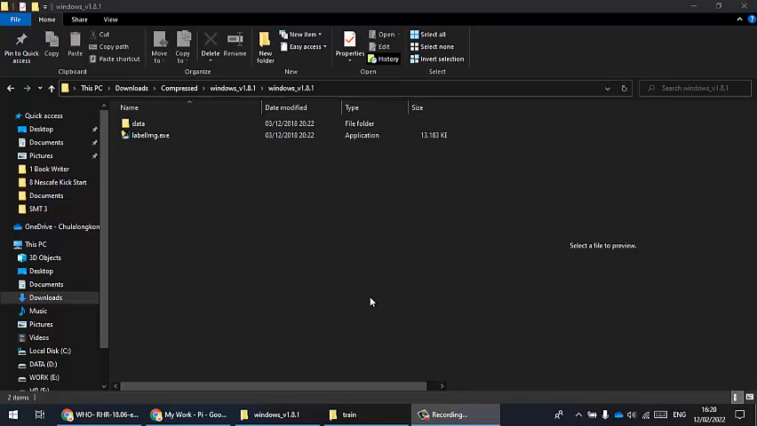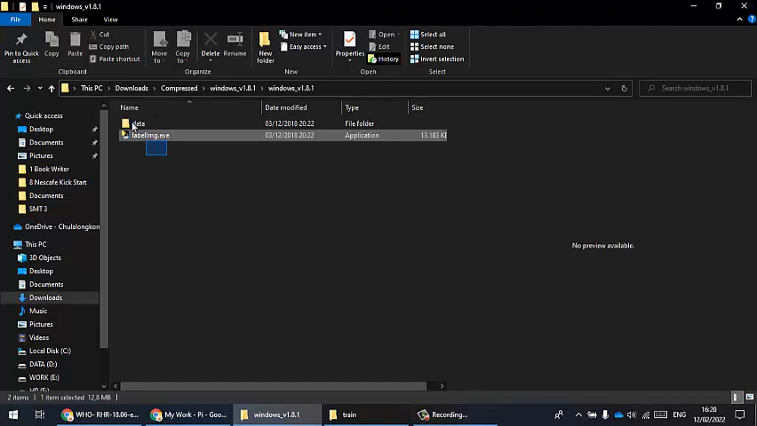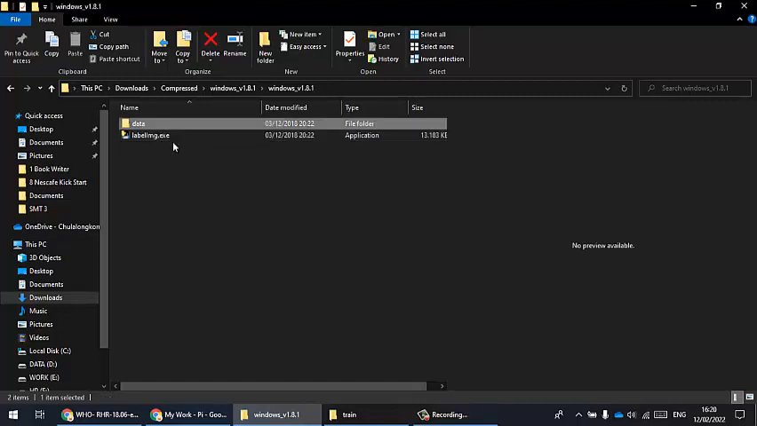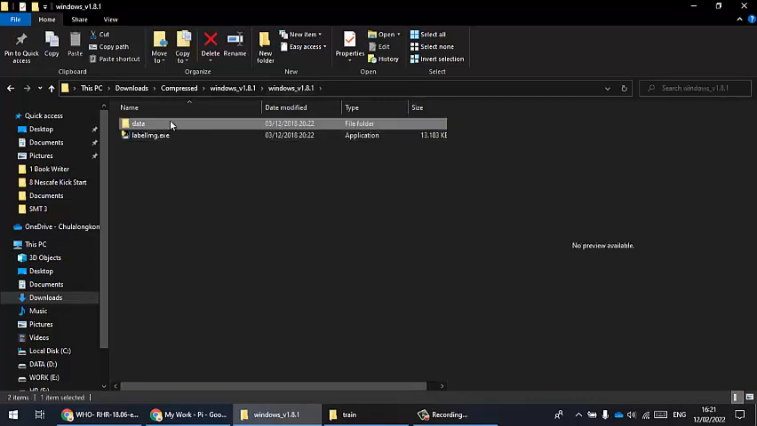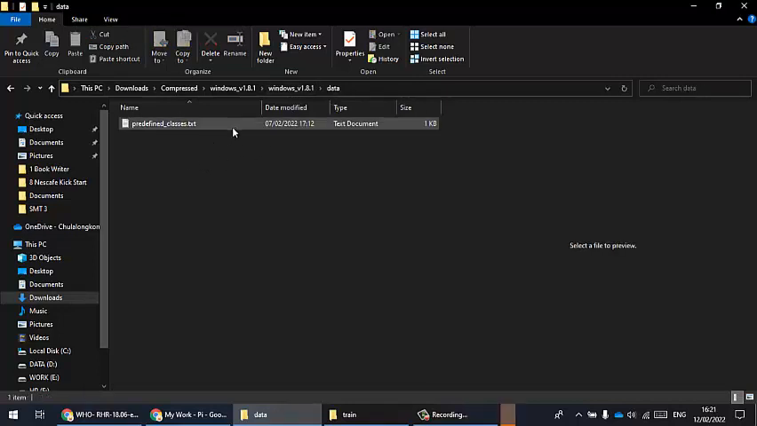Hello, good afternoon. In this moment, I would like to show you how to label images. After the file is extracted, the Windows v1.8.1, we will have this kind of file. The first is the labelImg executable file, and one more is the data folder. Before we do labeling, we have to see the data folder.